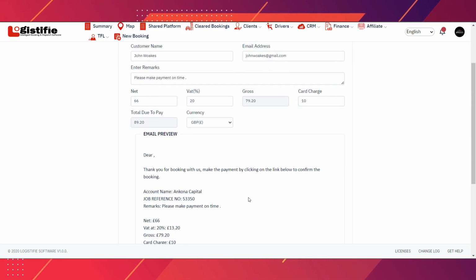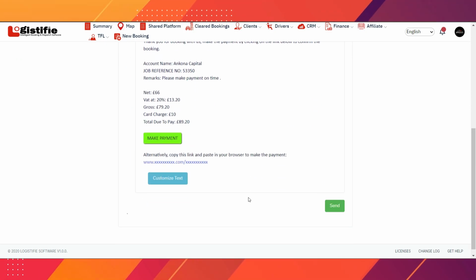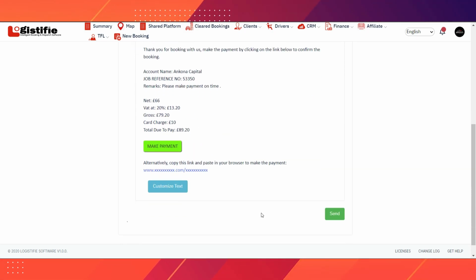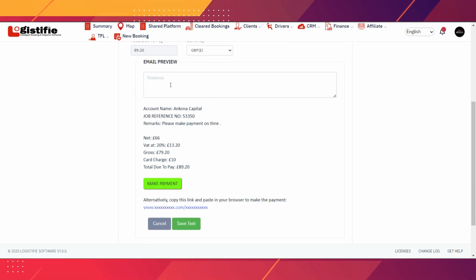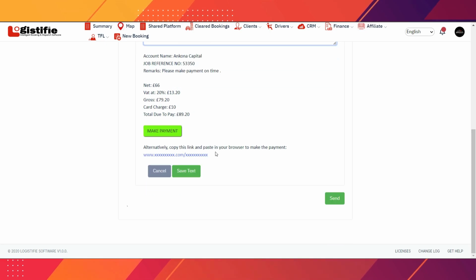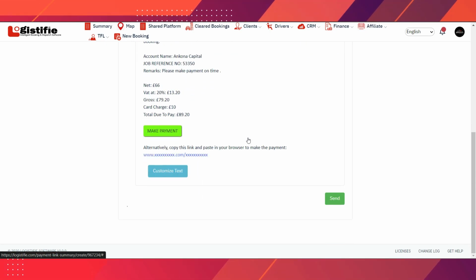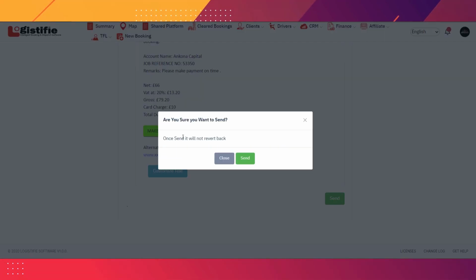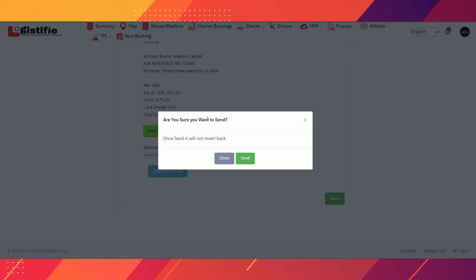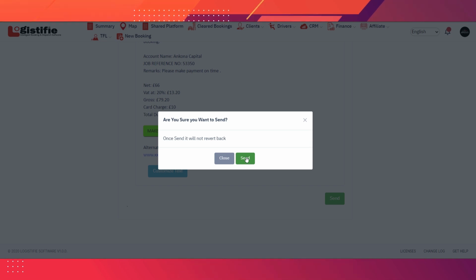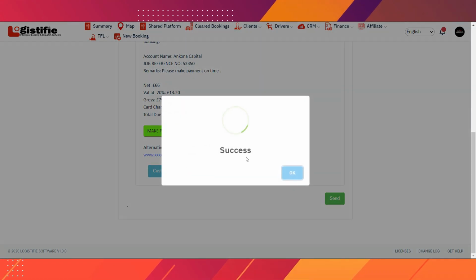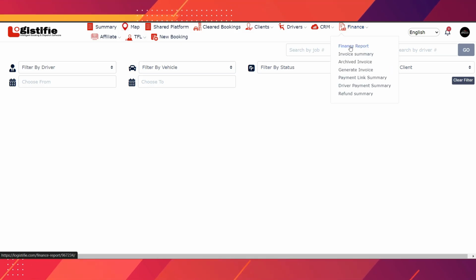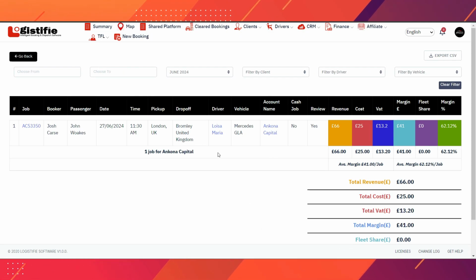You'll see an email preview where you can customize the text if needed. Once you're satisfied, click Send. The payment link will be sent to the user and will appear in the payment summary. You can search for it using specific dates.